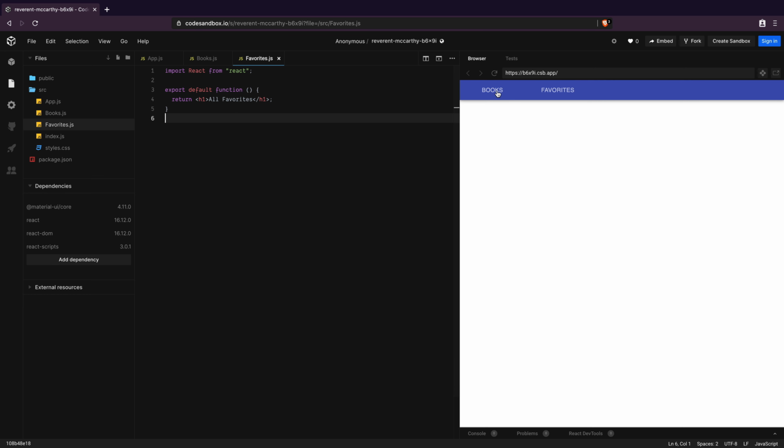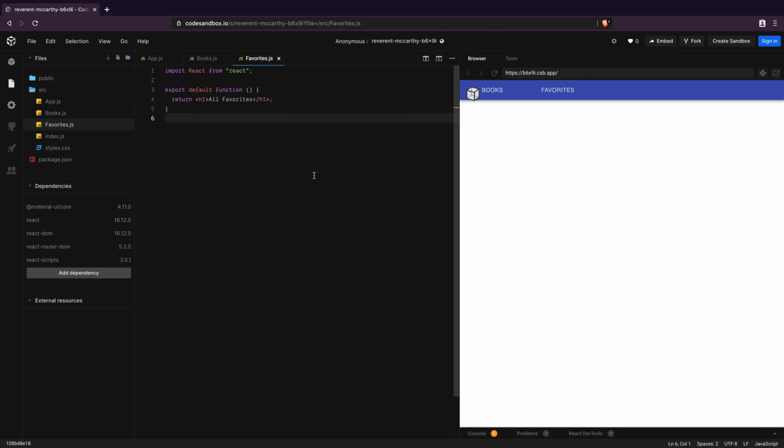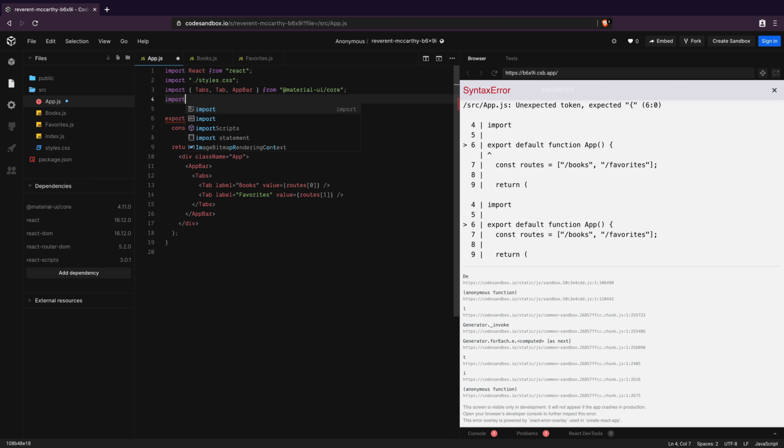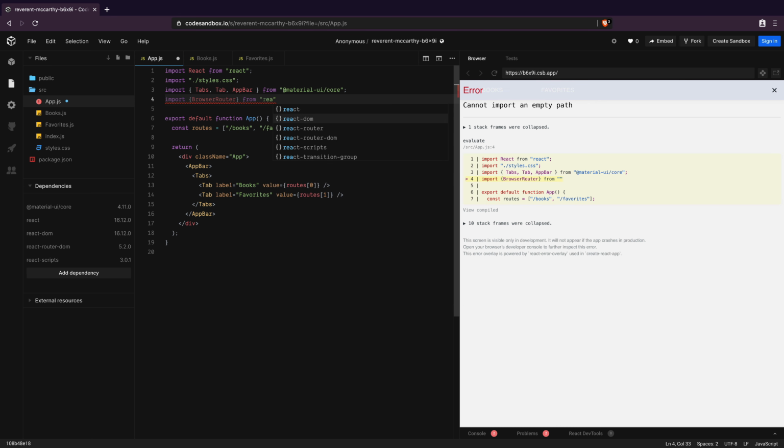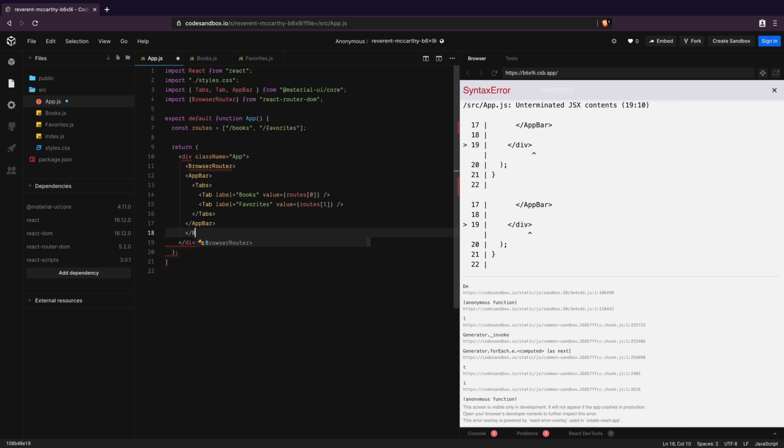In the current state of the app, clicking on the Books or Favorites tab is not going anywhere. Also, going to /books is a blank page as well. This is because even though we have components that we want to render, we have not created routes in our application. In order to do that, I will first import the dependency for React Router DOM. Next, I will import the BrowserRouter component from React Router DOM. Then, I will wrap the entire implementation for the app bar under BrowserRouter.